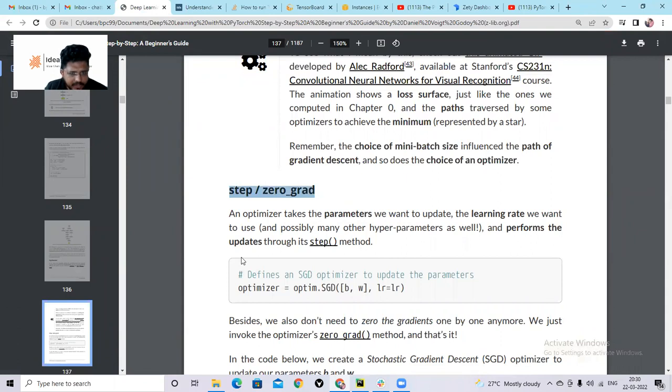Step and zero grad. This is important. So now we will omit many steps and we will use the optimizer. What steps will we omit, and how will we use the optimizer in place of them? That is what we have to know.